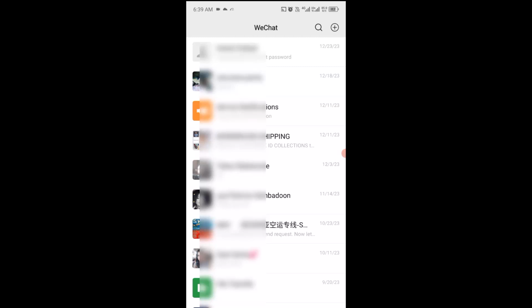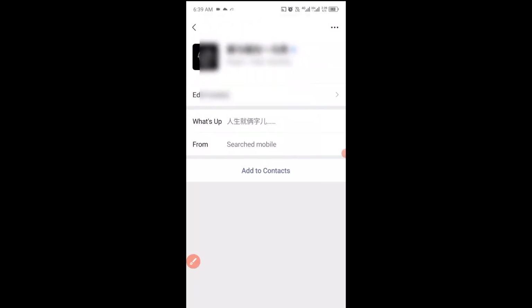For you to do that, just click on the search icon at the top right here. Then come to the search engine, click and hold down and paste. Then you're going to see the result right here. Next thing you want to do is to click on search mobile or QQ ID. So you're going to see the contact details. Next, you can edit the contact right here to change the name you want to use to add a contact.